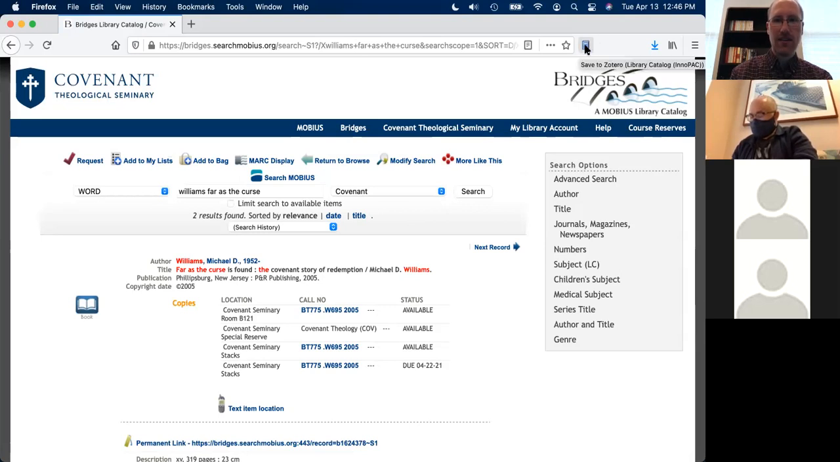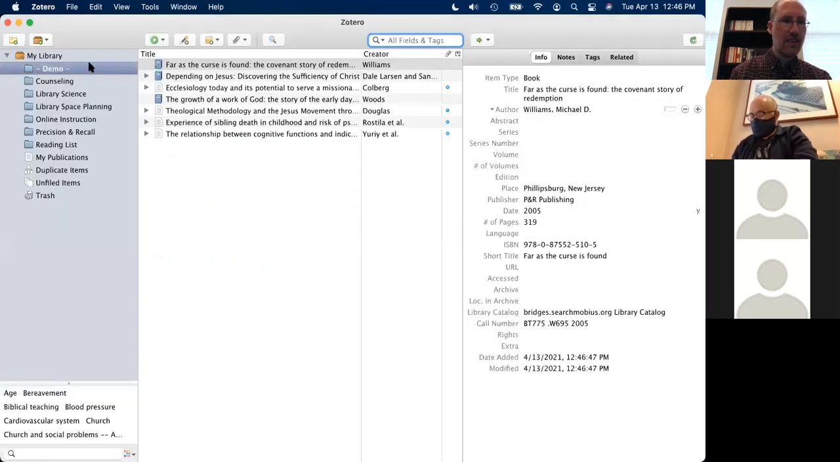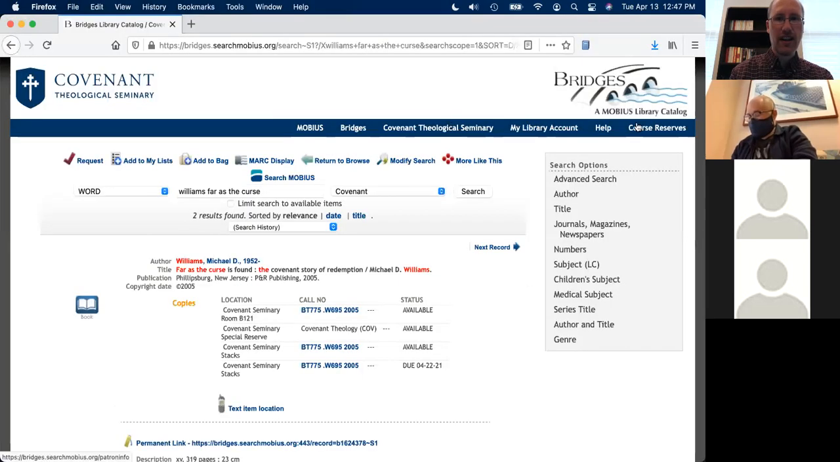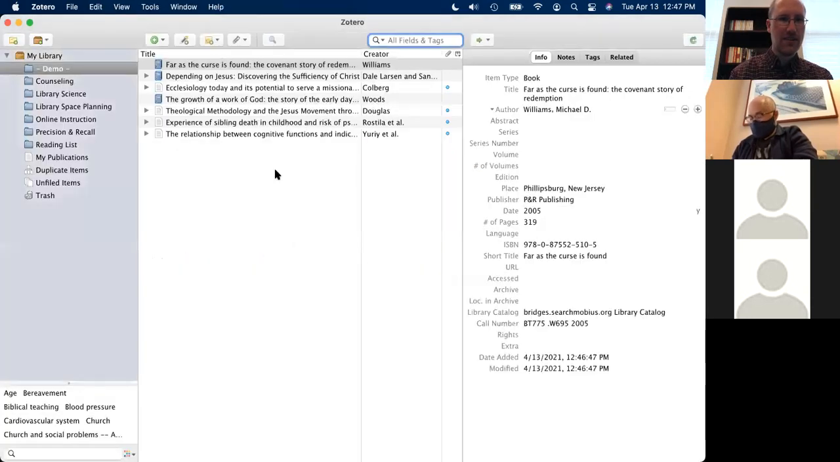So to save this to my Zotero library, all I have to do is click the icon. It's going to give me the option of where to save that to. By default, it'll save to whichever folder you have highlighted in your Zotero library, or if you have your whole library selected, it'll save it in there. But you can change that as you save it. It's gone now because it's already saved. So if I go back to Zotero, you can see it brought in the record for that book. So it imported all the information about the book right there into Zotero.